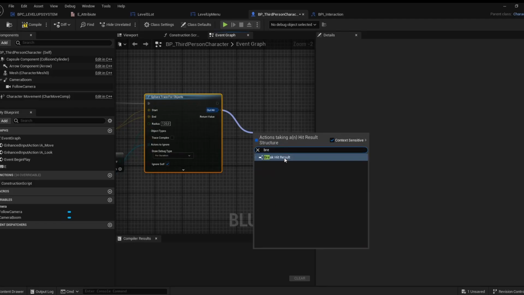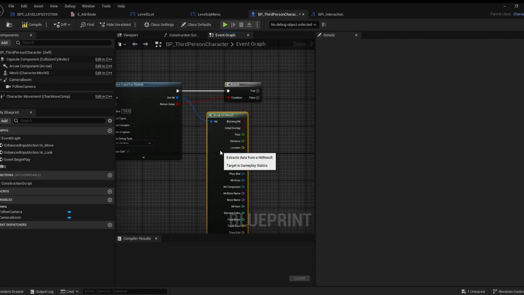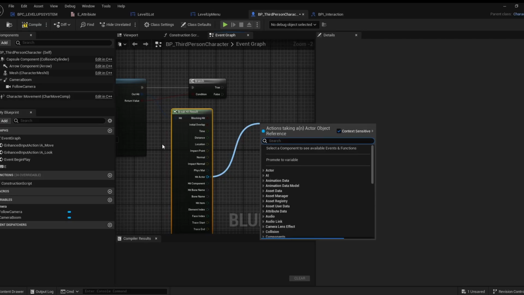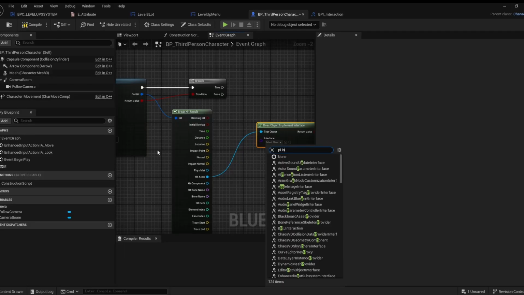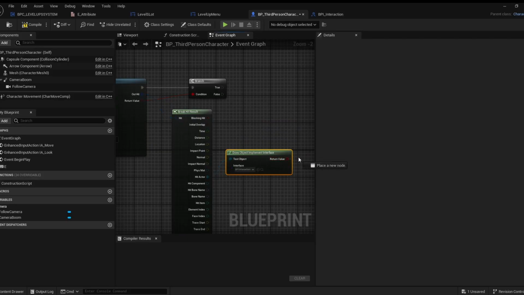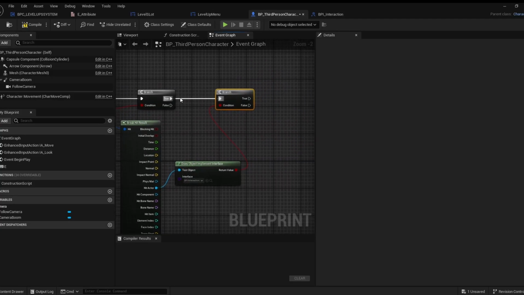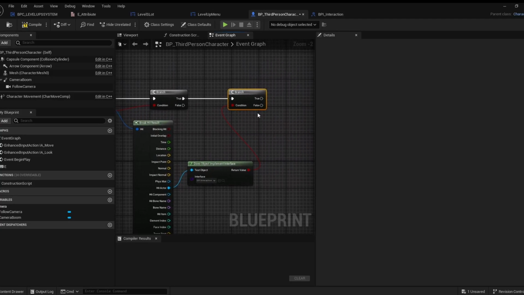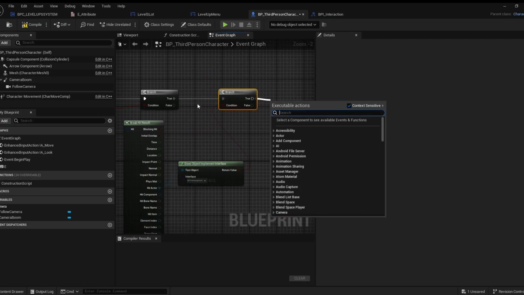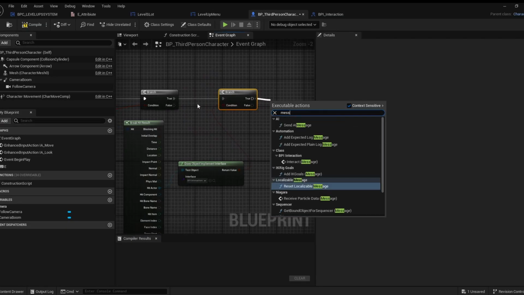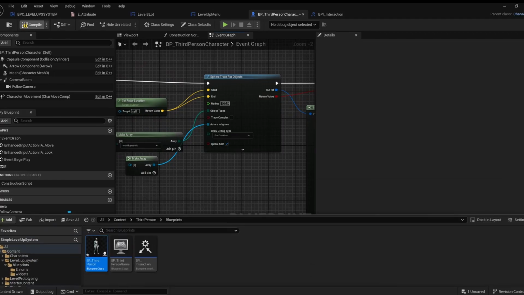And now we are going to break the out hit from the sphere trace for objects. Put a branch there from the return value, and we are going to drag out of this hit actor and search for node does object implement interface, search for our interface BPI interaction, then search for branch, connect it from true of the first branch into the second, and if object implements interface, we want to message the interact event, and the target we connect to the hit actor. Compile and save.